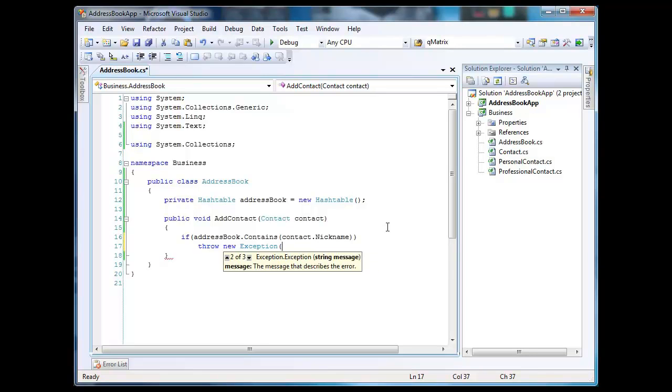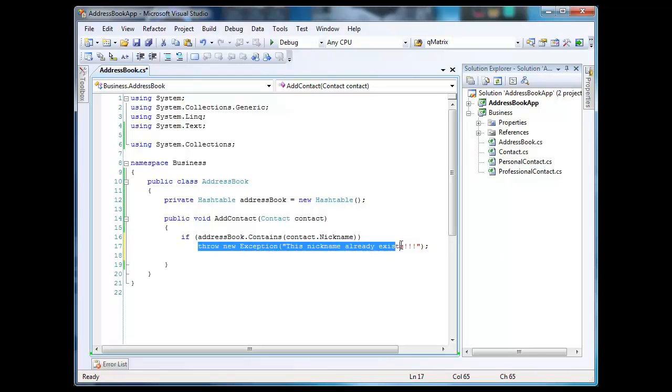So if I hit the arrow down key, I have a string message. There you go, you can print your own message, and here you have an exception thing which I'm not going to explore. I'm interested in the message, which I'm going to say: this nickname already exists, with a couple of exclamation marks to make the guy wonder why this is happening. If this becomes true, it throws an exception and exits the function.